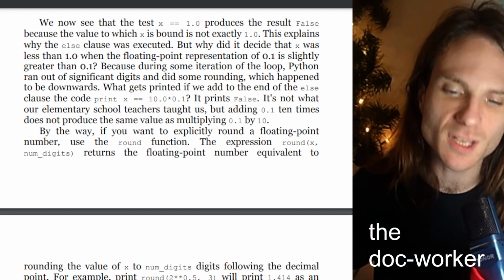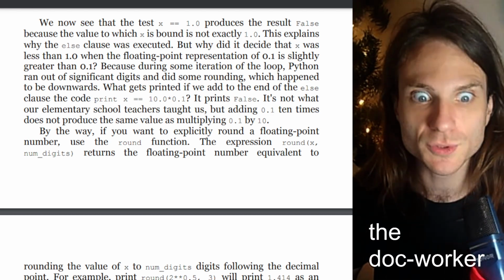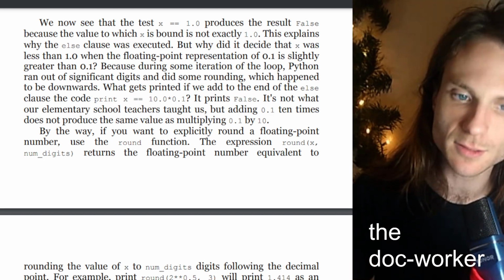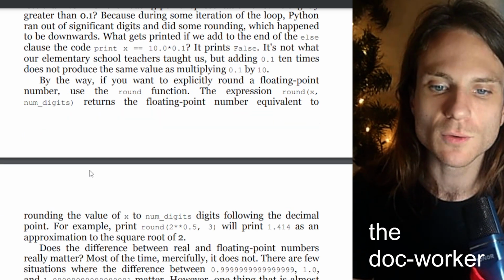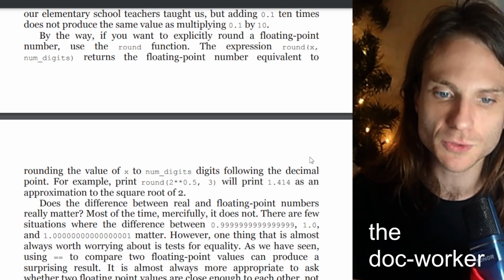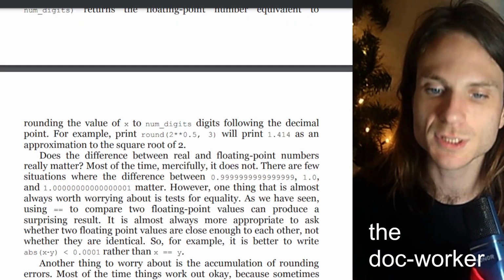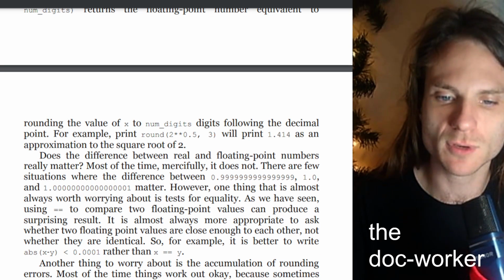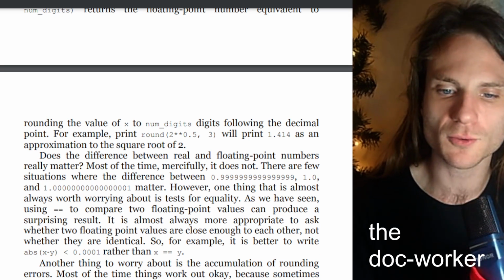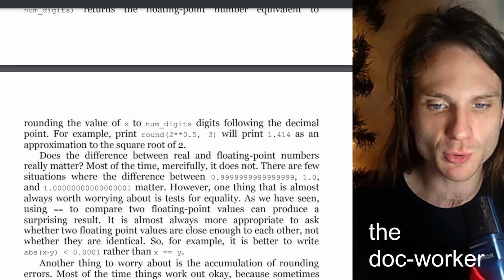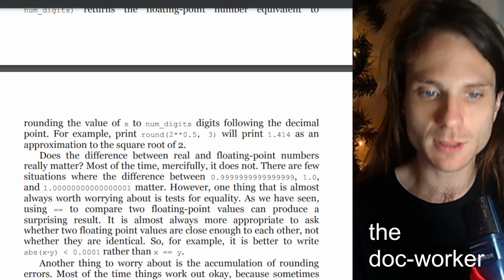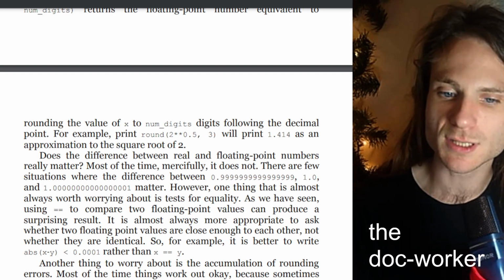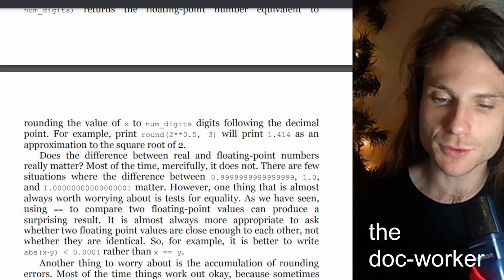By the way, if you want to explicitly round a floating point number, use the round function. The expression round, with x and num digits passed in as arguments, returns the floating point number equivalent to rounding the value of x to num digits following the decimal point. For example, print round with 2 to the 0.5 power and 3 passed in as arguments will print 1.414 as an approximation to the square root of 2.